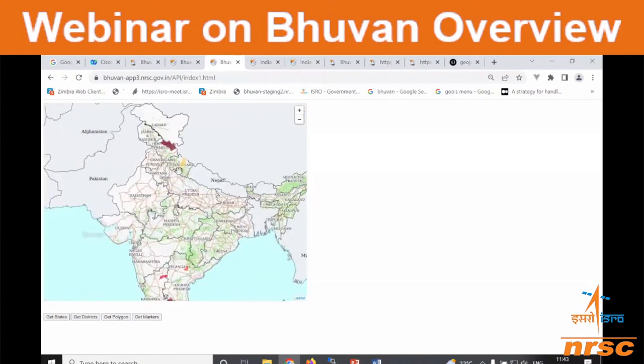These also have an on-click functionality, where you can see the district name or state name or any other statistics that you need to add. Similarly, you will have a get markers functionality, where you can show different points at different latitudes and longitudes, along with a pop-up where you can add your details of the points. These are some examples of how you can use our APIs.